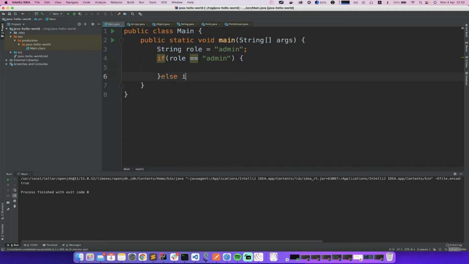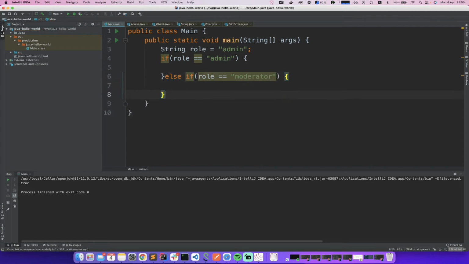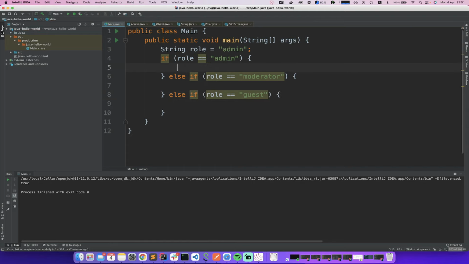Else if role equals, what was the other one? Moderator. You will print something or have your logic. Else if role equals guest, you'll print something again. So now we can just have our logic here.